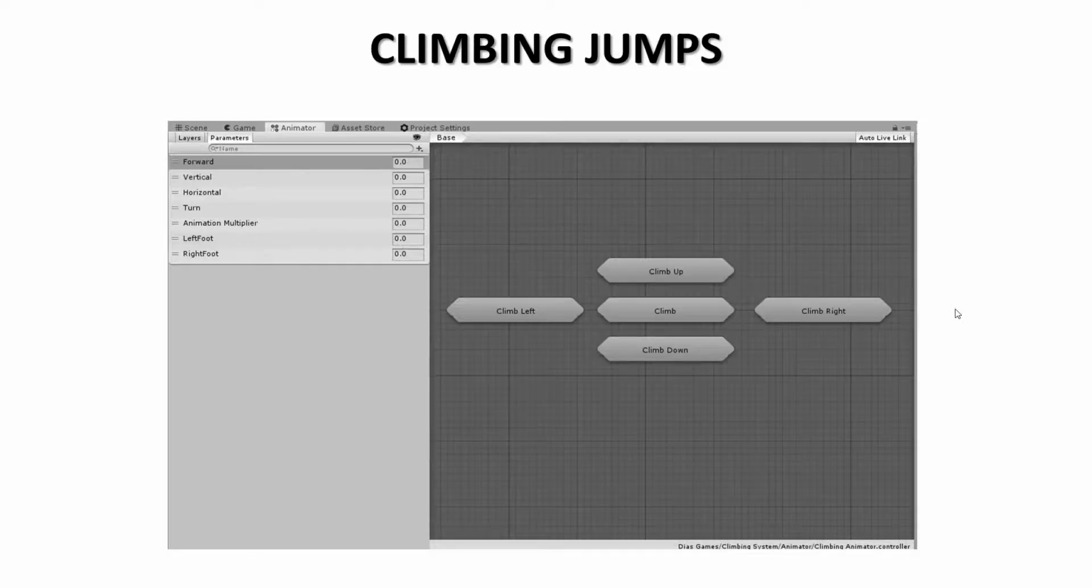In this video we are going to understand how climb jumps work. All climb jumps are organized by the jump direction. If you look at the animator you will see it. It's divided by 4 directions, right and left, up and down. It means you can jump from a ledge to right or left, jump up, or drop and jump back.